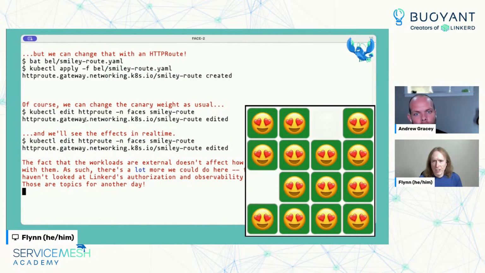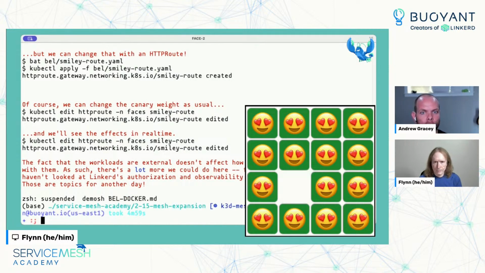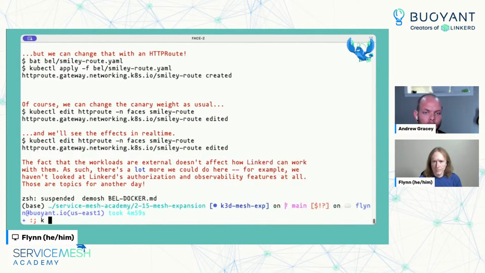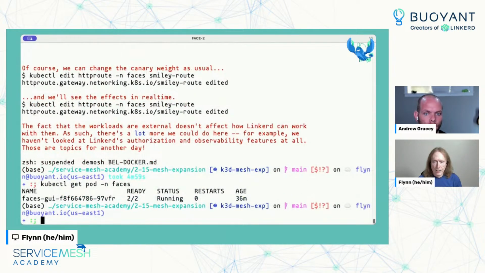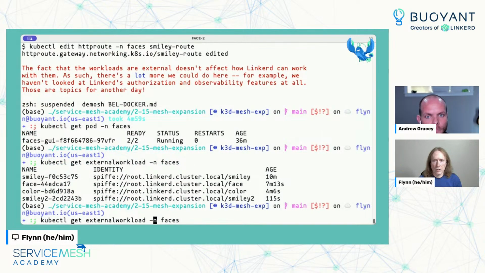And just for the fun of it, the only thing running in the cluster in the faces namespace is the pod that serves the GUI, which is doing absolutely nothing because we already served the GUI. Everything else is all being handled by external workloads and external groups.